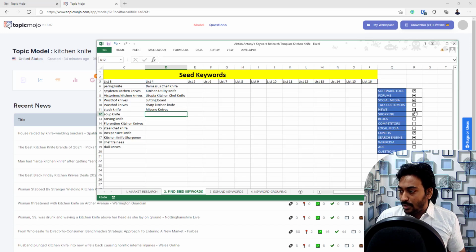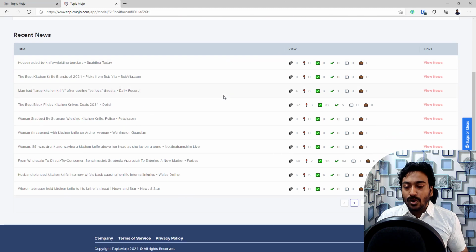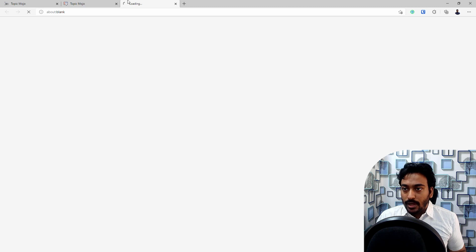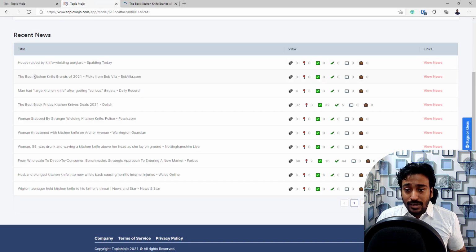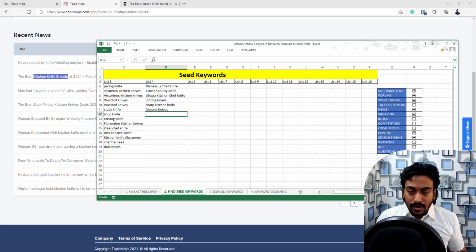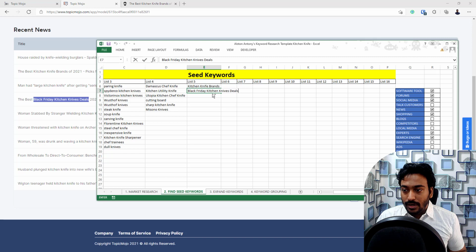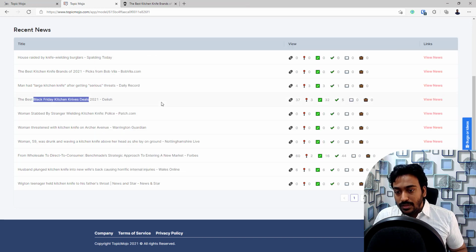Let me tick that off, and here it shows all the news pieces which it found for this particular keyword. For example, this could be a potentially good news piece for me, so I can open that up and see, like, kitchen knife brand itself could be a good topical keyword for me. So let me pick that out, and let me see what the Black Friday kitchen knife deals are. It could be an interesting topic to cover if I'm writing a blog about it, especially with Black Friday coming soon. And you can see all the different ideas, and it goes up to number 10.